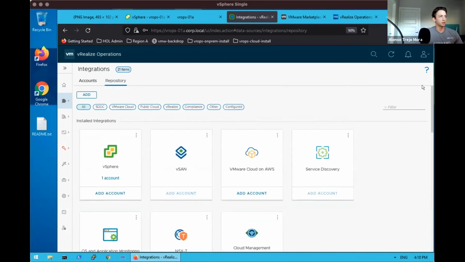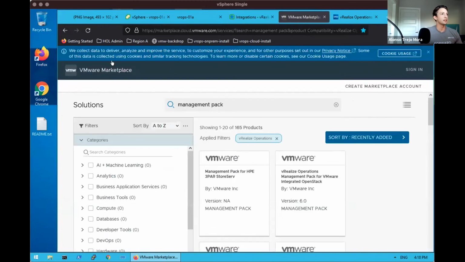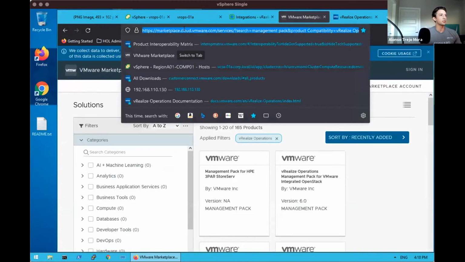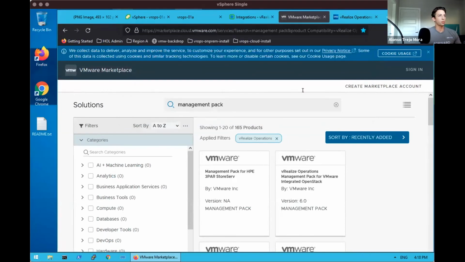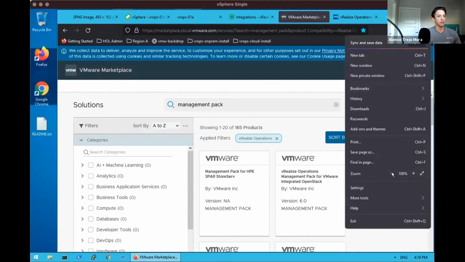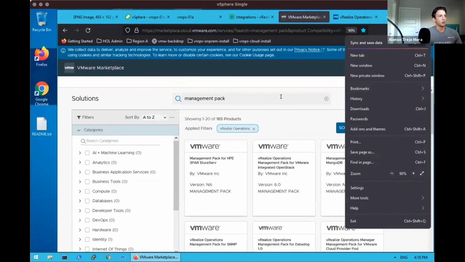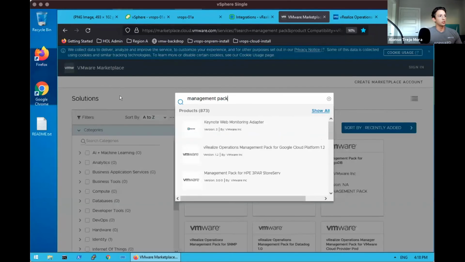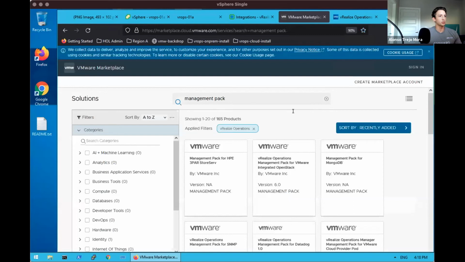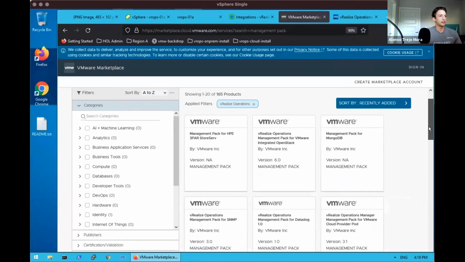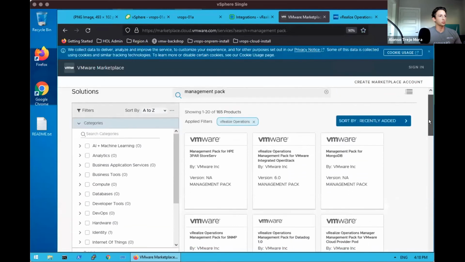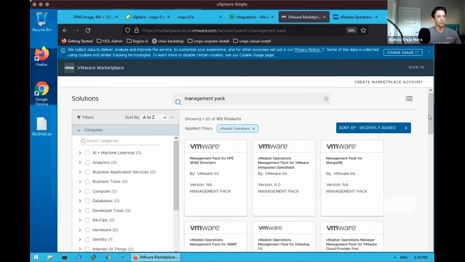Where are these management packs located? Well, I'm glad you asked. So they are actually in the VMware marketplace, marketplace.cloud.vmware.com. And so in order to search or filter for management packs, I'll zoom out for a second. What we can do is actually go ahead and search in our solutions area for management pack, click show all, and this will give us a lot of different options. We did see that there were about 800 possible options when you type the word management pack.